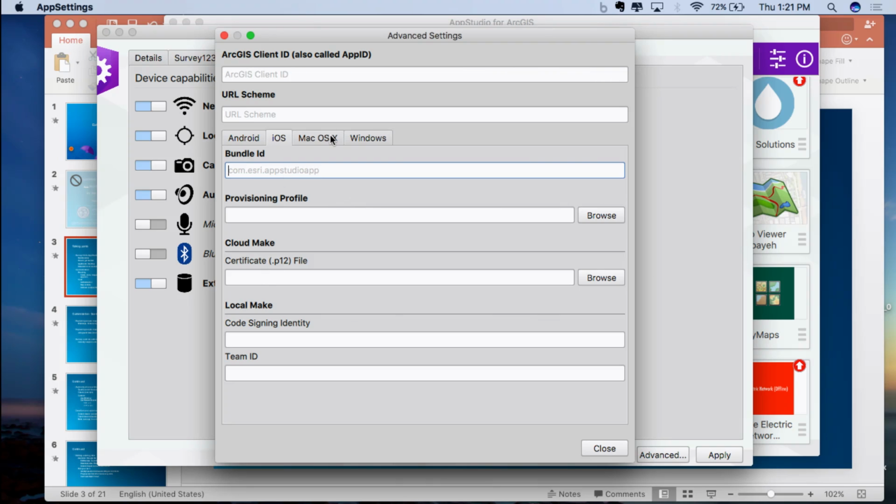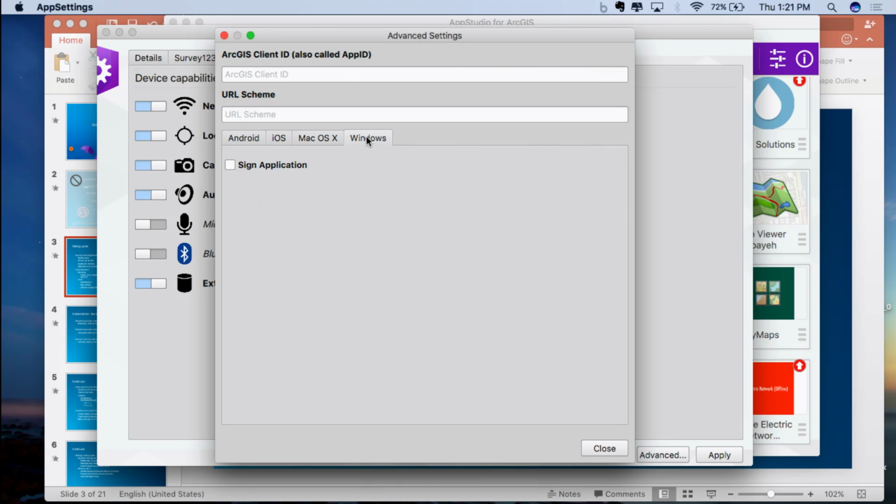Similarly, for iOS and Mac and Windows, you can give us more information. There's also something called the ArcGIS Client ID. Does anybody know what an ArcGIS Client ID is? Yeah, the ID from the ArcGIS Online application. You put an application on ArcGIS Online and have an ID as the result of the registration.